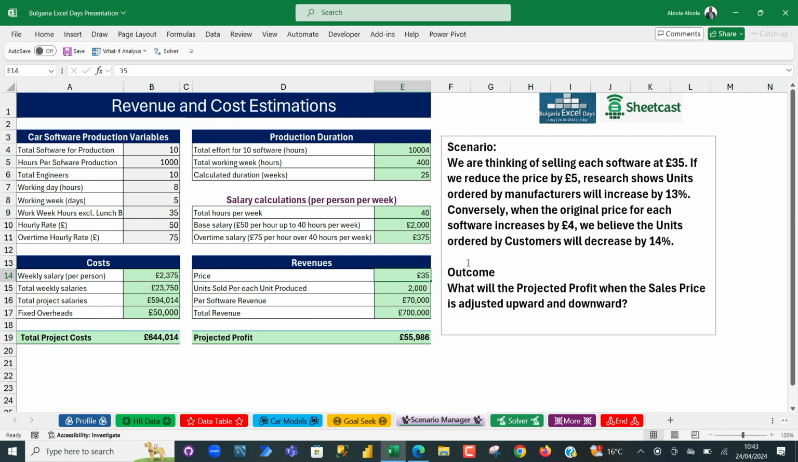Now, many people use scenario manager without understanding the importance of using what's called named ranges. I'm going to show us how to create a scenario manager without named ranges, and then I'm going to show us the named ranges solution. Now, I want to focus on these two cells here: the price and the units.